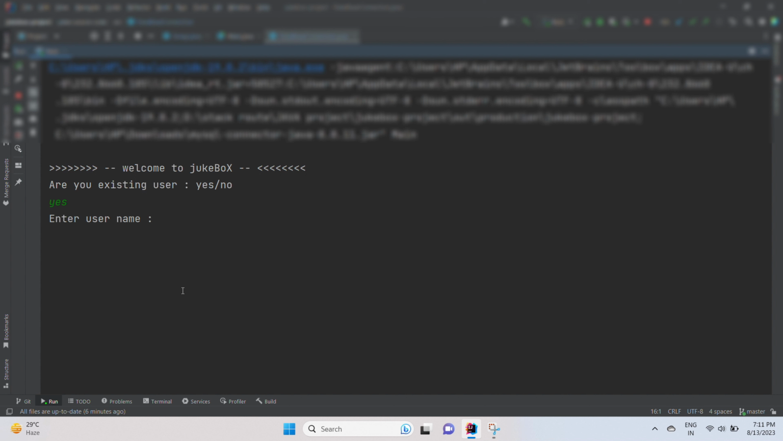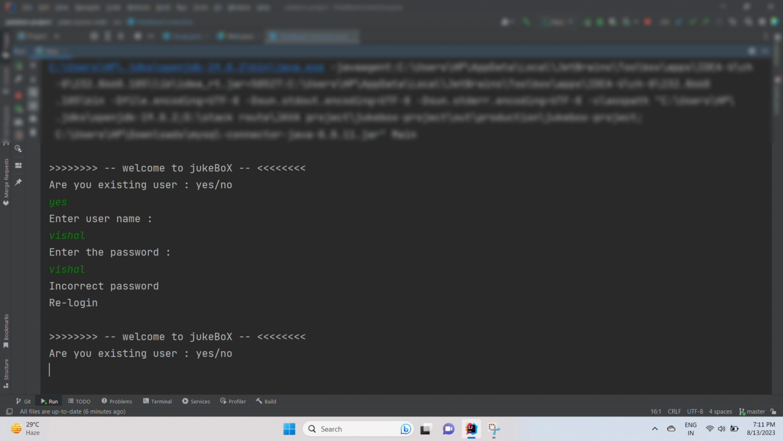So this will ask me my name. Let us say my name, Ishan, and it will ask me for a password. Basically, I have already registered, so that's why it is asking me for a password. If I give Vishal, as I don't remember the password of that ID, it gives an incorrect password message. So for password verification, this application is working well, but let's see what happens if we add a user who is not registered.